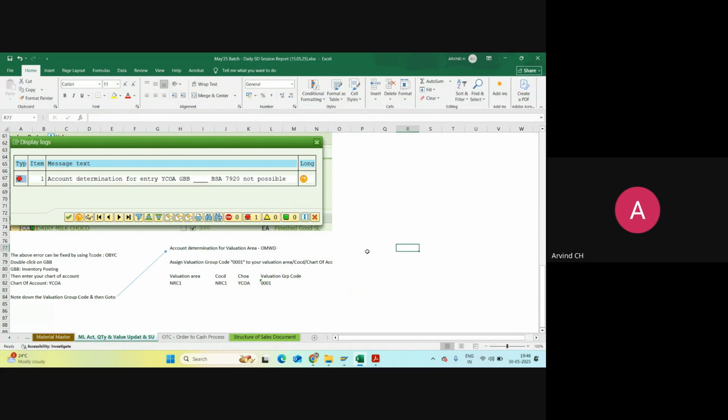Whenever you are posting the initial stock upload, there is a material document generation, right? So how does the material document number get generated? Based on this OBYC setting. And the PGI also, post goods issue, how will it be done? Based on this setting only. Instead of GBB, there will be a BSX. BSX is for cost of goods sold. GBB is for inventory.